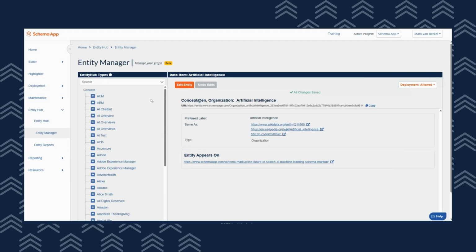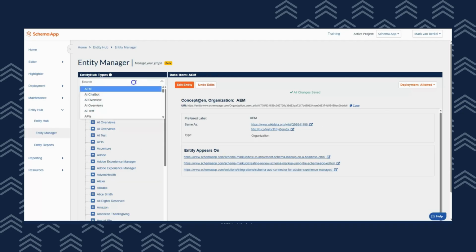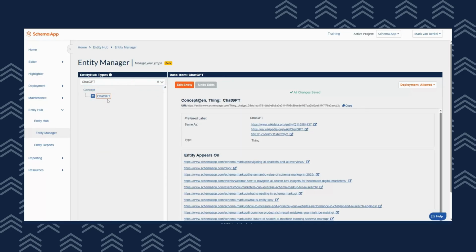To begin managing your entities, you can select one from the list or look for a specific entity in the search box. In this case, I'm going to use ChatGPT as the entity that I want to make edits to. Once I've selected an entity, I can review the information about it. Every identified entity will have a preferred label. This is the name returned by the API.